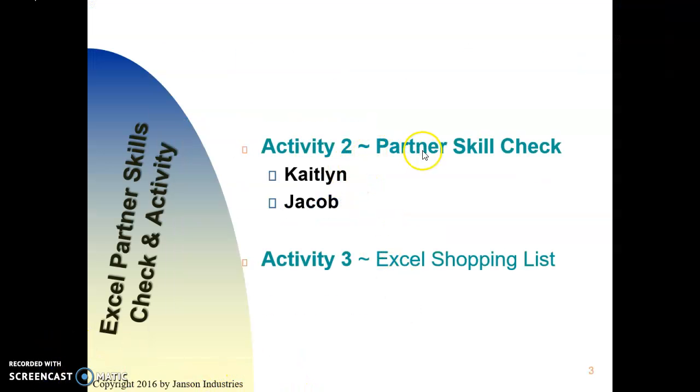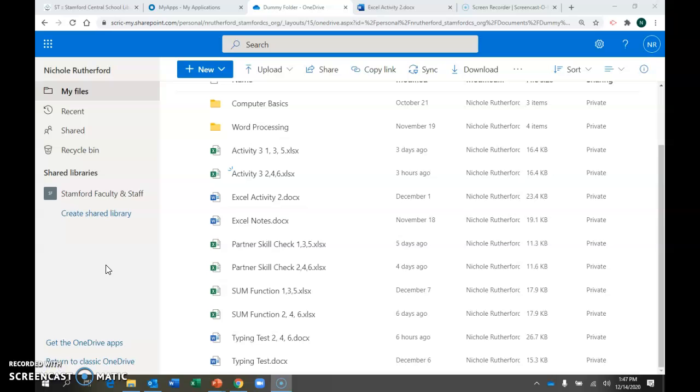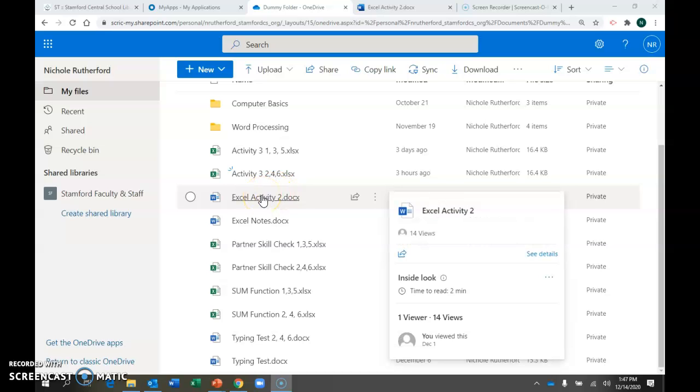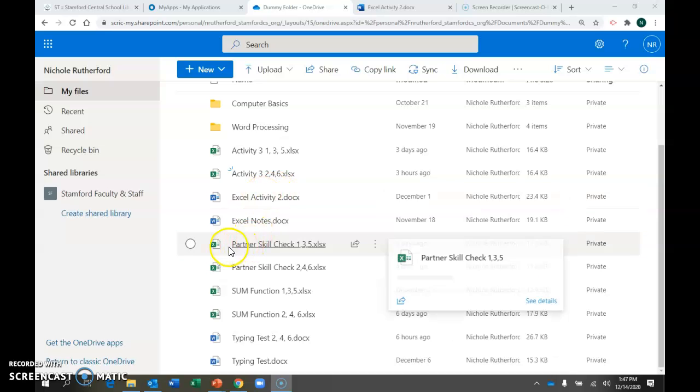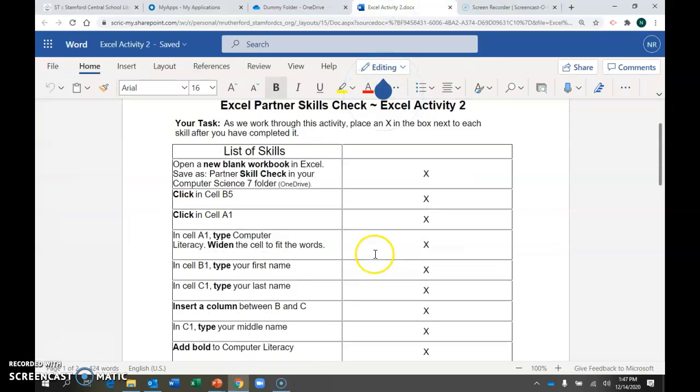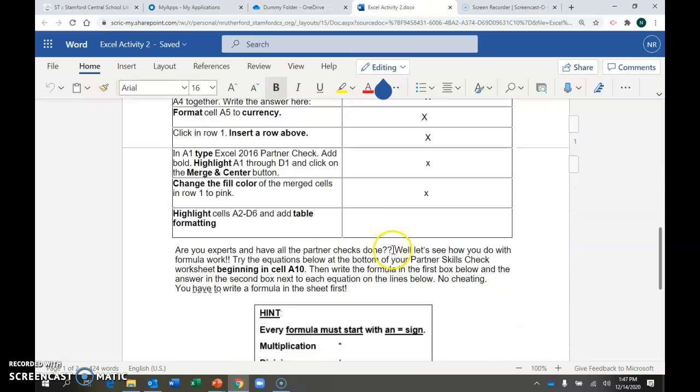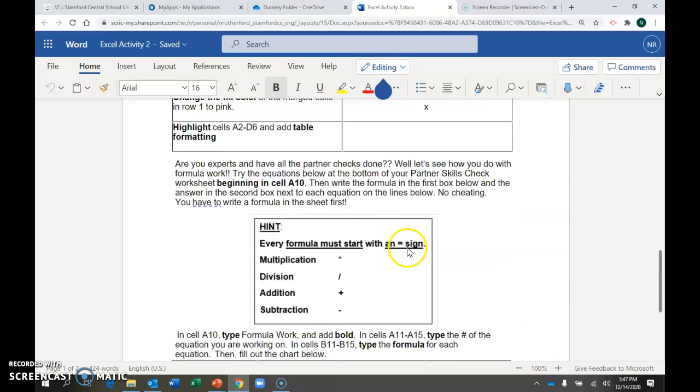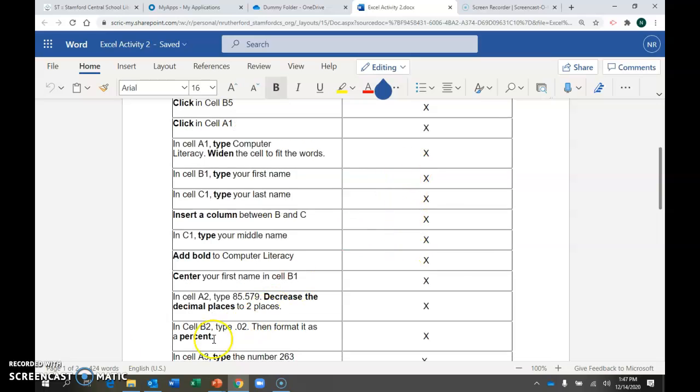Your activity 2, your partner skill check, should be completed. So Jacob, you do need to make sure you complete that. Activity 3 is what we'll be working on today. So if you still need to complete Excel activity 2, you need to open up the activity sheet from your Computer Science 7 folder, and also your Excel worksheet that you named Partner Skill Check. So you need to work through and complete all the steps in your Excel activity 2.